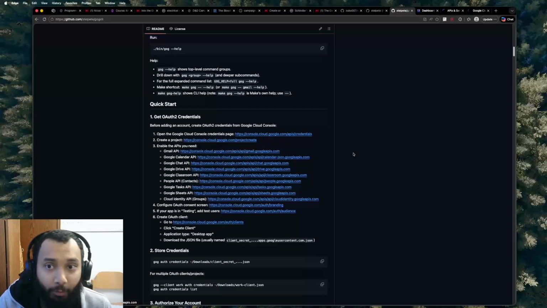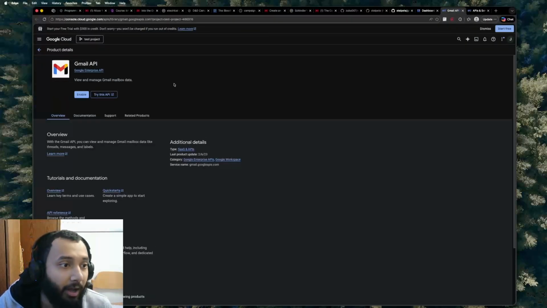So I'll just open both of them because I am mainly interested in the calendar, but people are mainly interested in Gmail for some reason. So it will take you to the API. You have to just enable it.